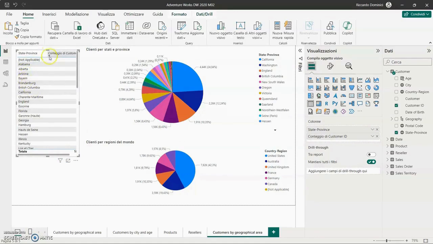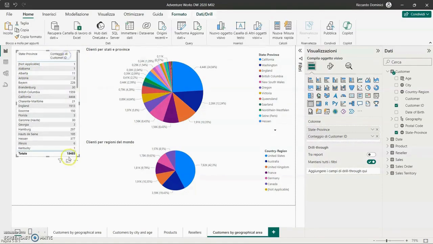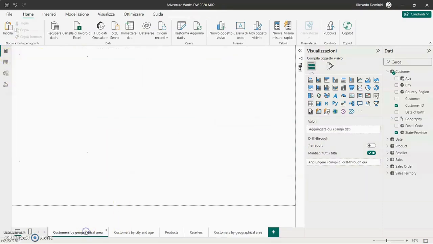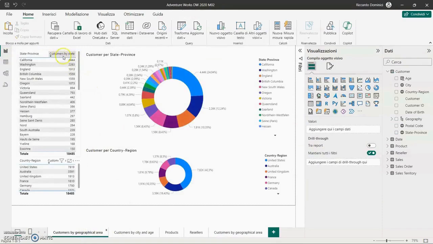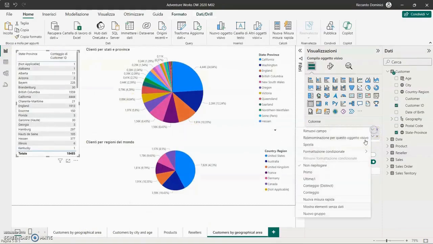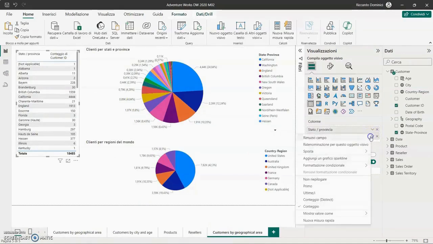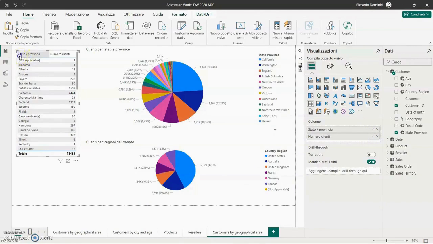So let's go here to expand a bit and to narrow a bit here, because we don't need this. So state province, we had called this customers by state. So let's write the same thing. Actually, let's write it in Italian, state province. And here we write number of clients then. Everything in alphabetical order. It was already in alphabetical order. And now you see that I have the number of customers by state.